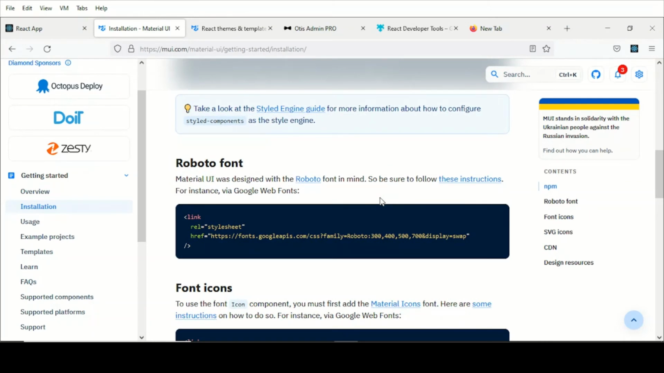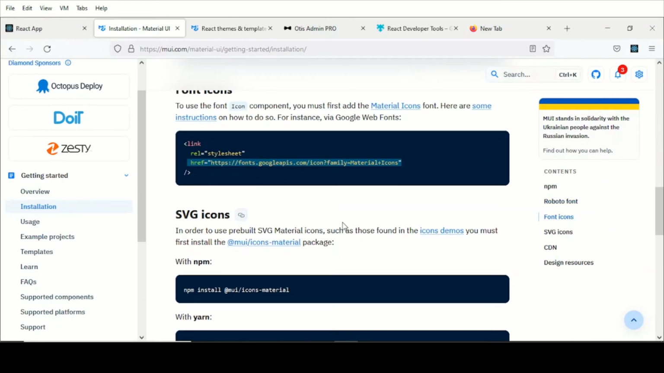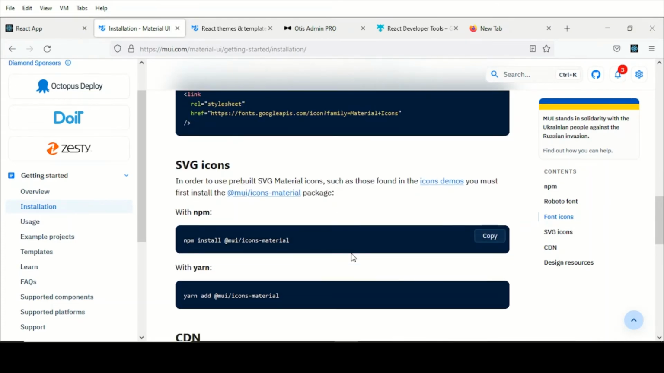And also, if you're familiar with Roboto, this is from Google. So most web development right now includes this one. And also the icon. If there are icons that are missing, you can simply add this one, so just check this documentation here. And also we have the SVG Material Icon. So if you're adding an icon which comes from SVG Material Icon, just install this one.